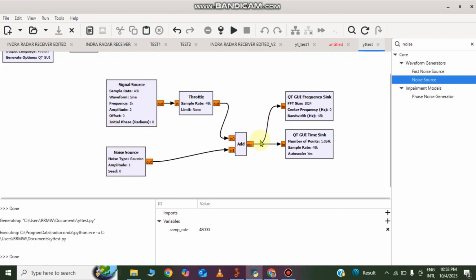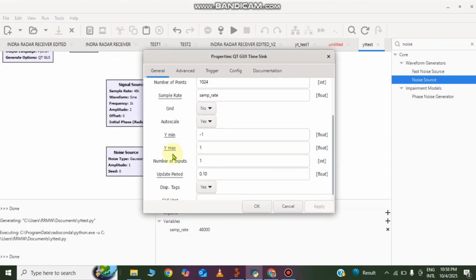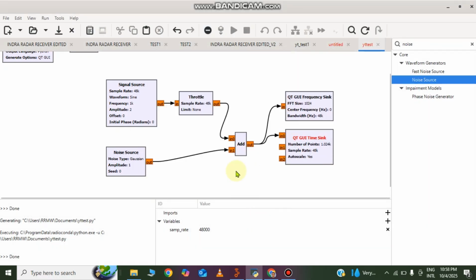If you need to see the time domain waveforms of this signal source and the noise source separately, just double click in here, and if you go below, there's something called number of inputs. That means at the moment it takes only one input. I will change this to 3 to have 2 more inputs. Then click OK. Then I will add these two. I will click in here and in here to add the signal source. Then I will add the noise source also. Then I will run this flow graph.